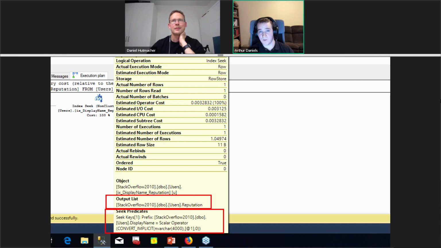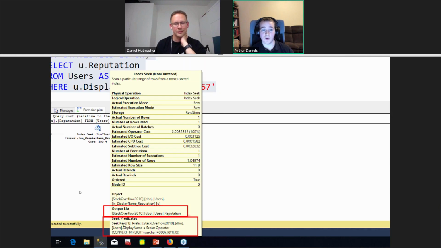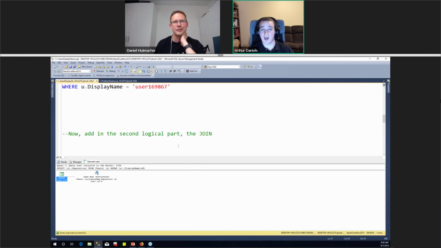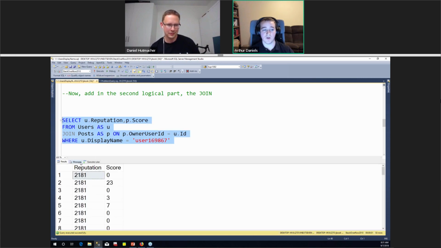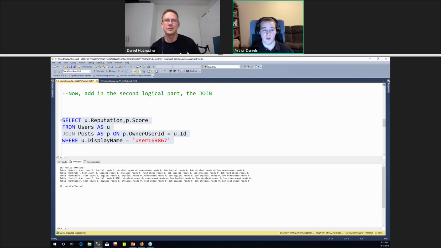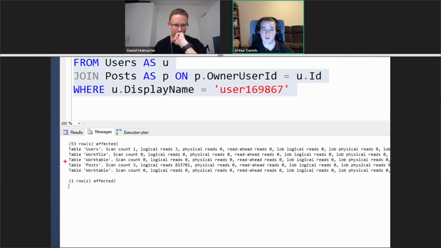This was great. Now let's go back to our main query and we'll see what happens if we add in the second part of the join, the second logical step that needs to be done. So I haven't changed anything, I just have the single index, and let's see what the performance looks like when we run this query. So if we run this query and we look at the messages, this time we have a lot different logical reads. We have new logical reads coming in on the post table for 800,000 logical reads.